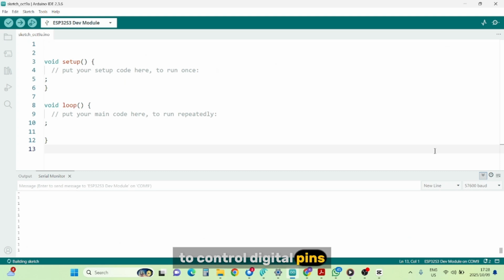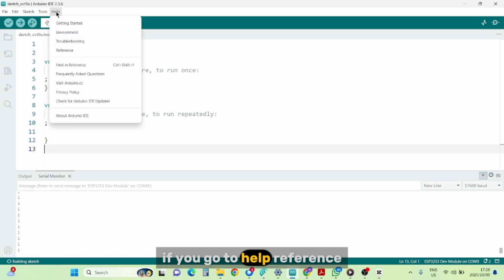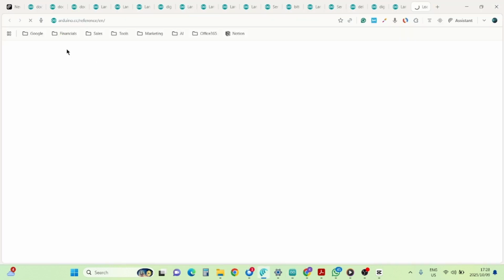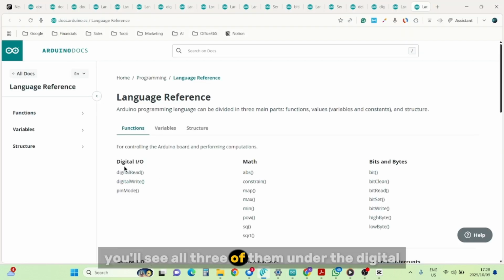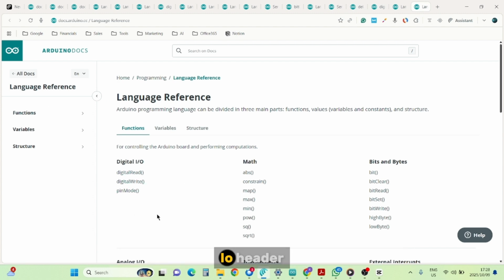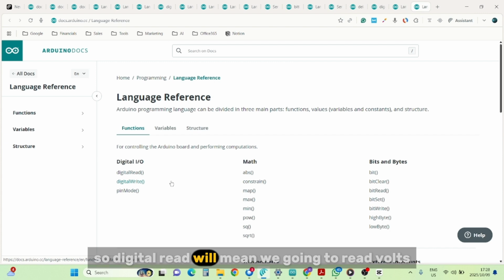To control digital pins, we have three available functions. You go to Help, Reference, and we'll see all three of them under the digital IO header. So digitalRead will mean we're going to read volts from the pin. So something we've brought on the pin and we will read it.